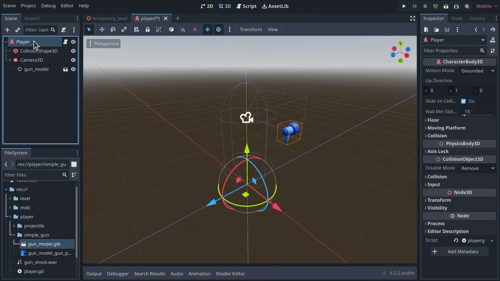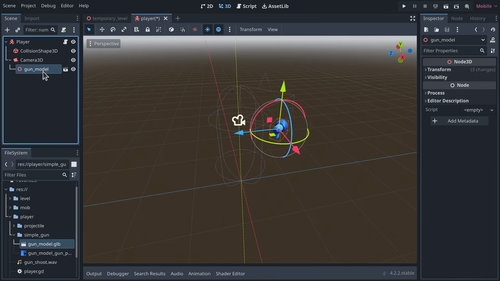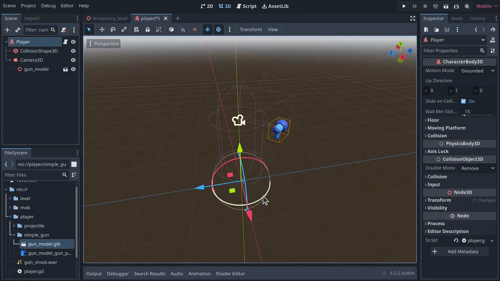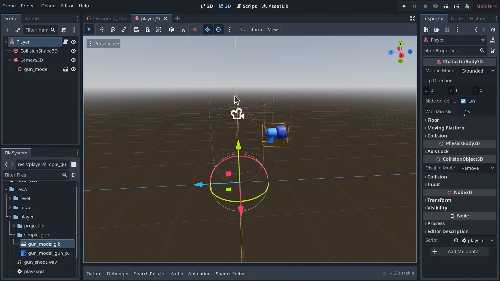I'll go back to the scene for a second to show you what we'll do. For the rotation around the vertical axis, we're going to rotate the character, the player node. And because the camera and the gun model are children of that player node, they're going to rotate with it. Then for the rotation up and down, we're only going to rotate the camera, because if we rotate the player character, we're going to change the orientation of the capsule and make it move closer or farther from the floor, which we do not want.